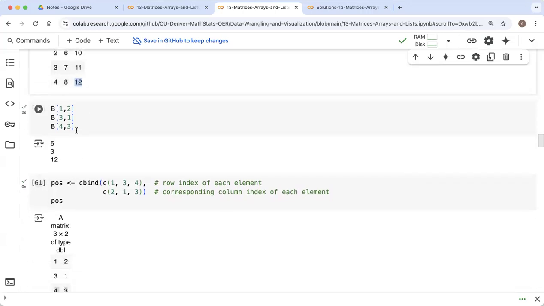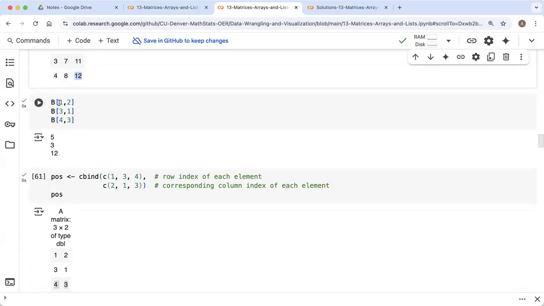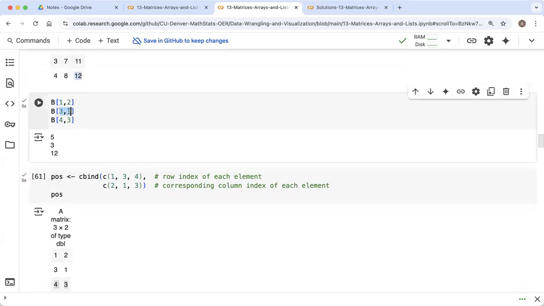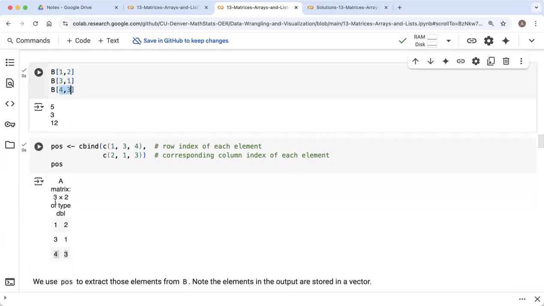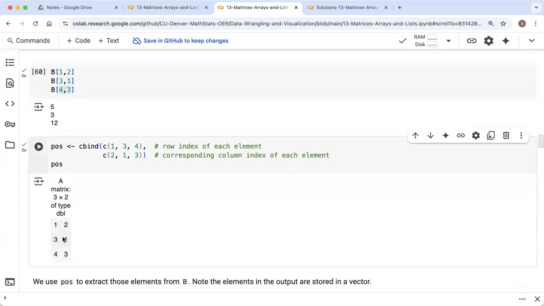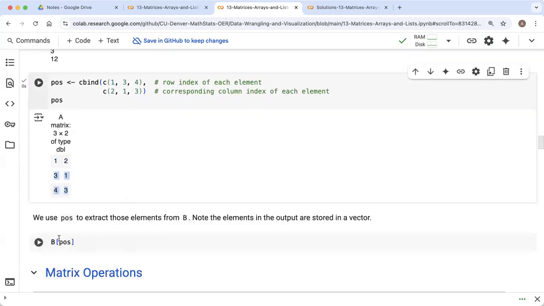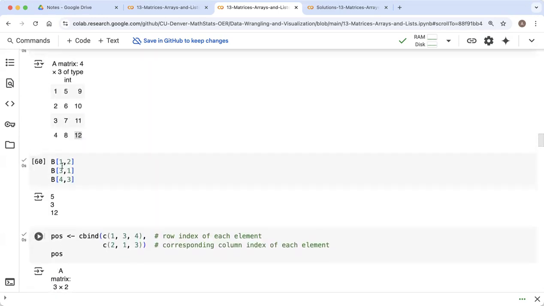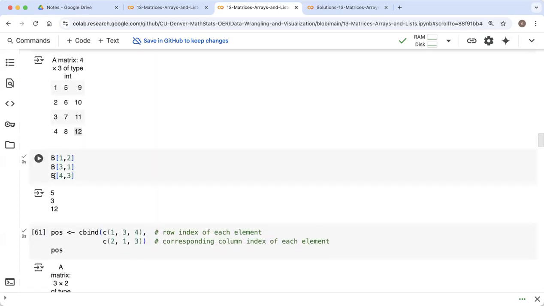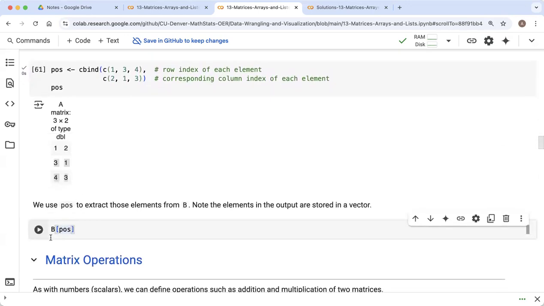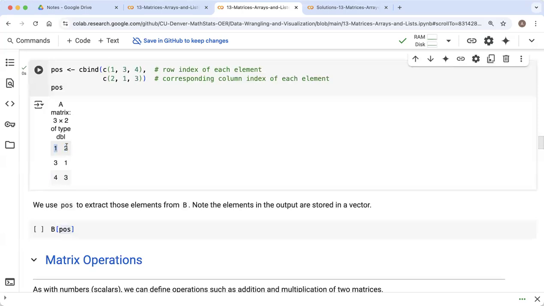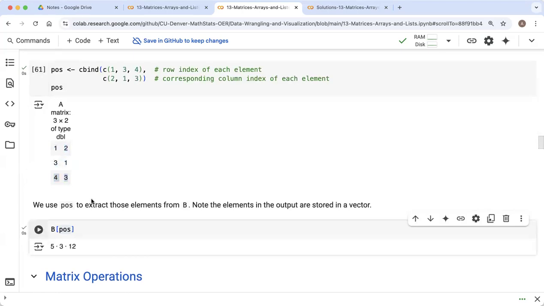So I've stored all of these indices rather than think about them separately 3 different times. I store them in a matrix with 3 different rows. And now, instead of having to run 3 different commands, B[1,2], B[3,1], B[4,3], I can just run the command B[pos], and that's going to pull off this entry, and this entry all at once. So this gives me the values 5, 3, and 12.